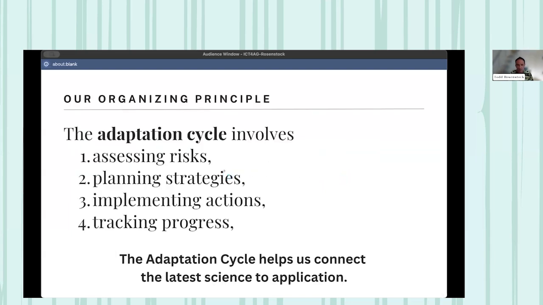So our organizing principle for this work is really the adaptation cycle that was introduced by the IPCC, and there's really 4 steps to the adaptation cycle. This adaptation cycle also mirrors the investment cycles, project cycles, and things like this, and this really helps stakeholders iteratively respond to the changing climate challenges. And the 4 steps are really assessing risks, planning strategies, implementing actions, and tracking progress.